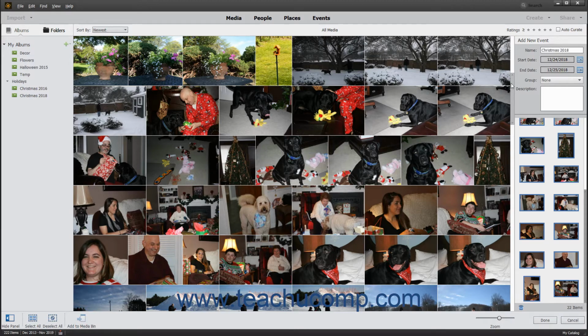You can assign a start and end date to the event by entering the dates into the two fields shown, or by clicking the calendar icon next to each field and then selecting the date. If you have created event groups, you can select one from the Group drop-down. Otherwise, leave it set at the default None value. You can also enter a detailed description into the Description field if desired. Then click the Done button when you are finished.